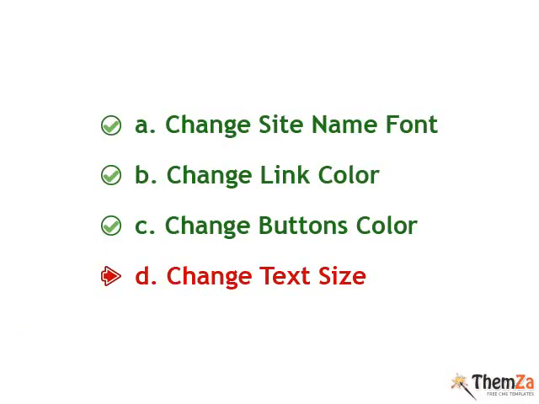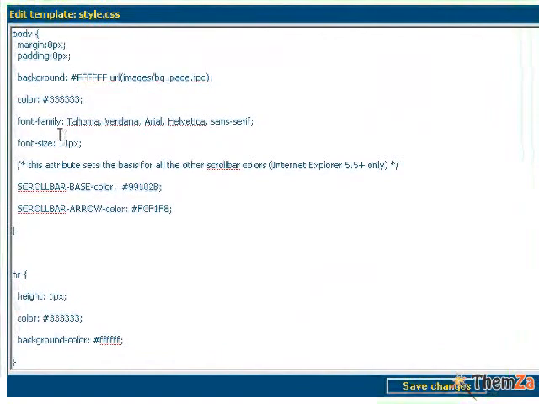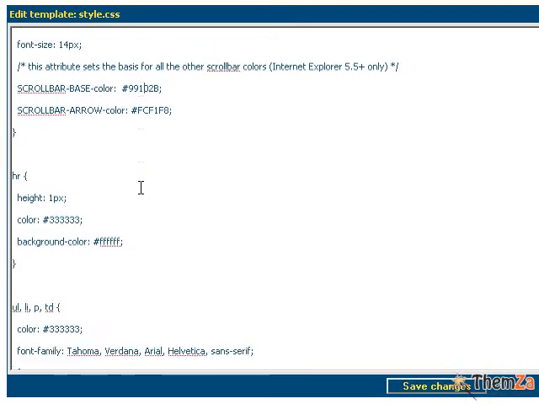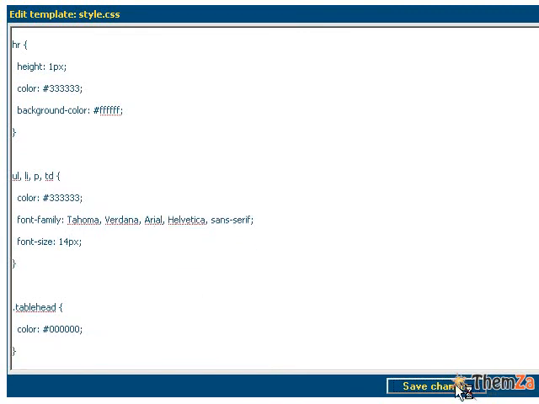Now let's see how to change the size of the text areas on the template. In the CSS file, locate the body selector. Then replace the font size property with a new custom value. In our example, we increase the font size by 3 pixels.